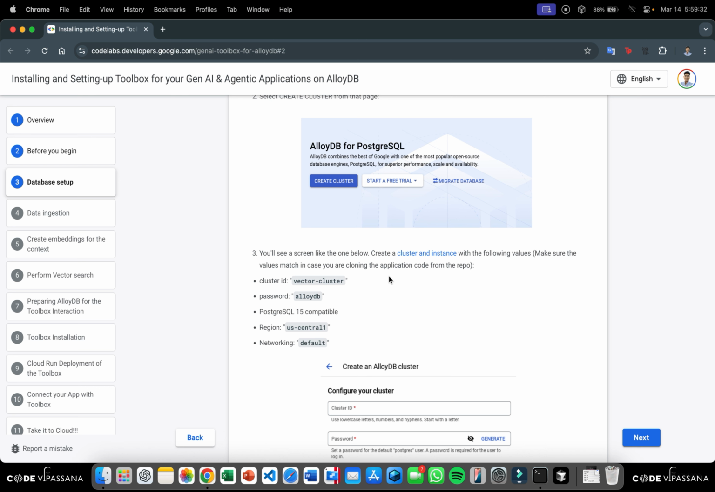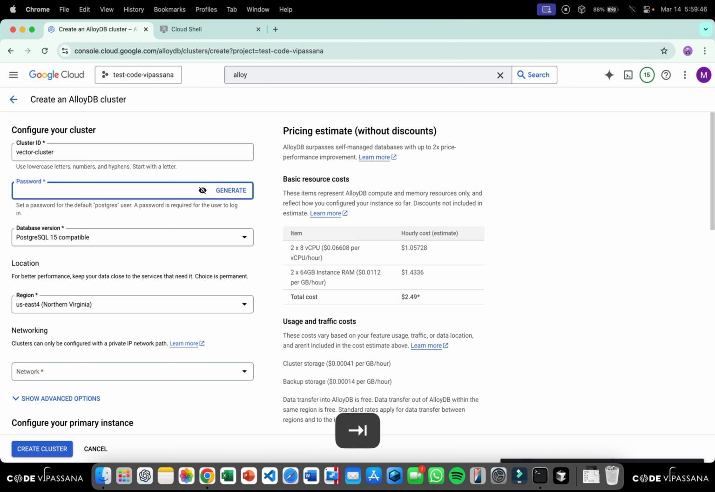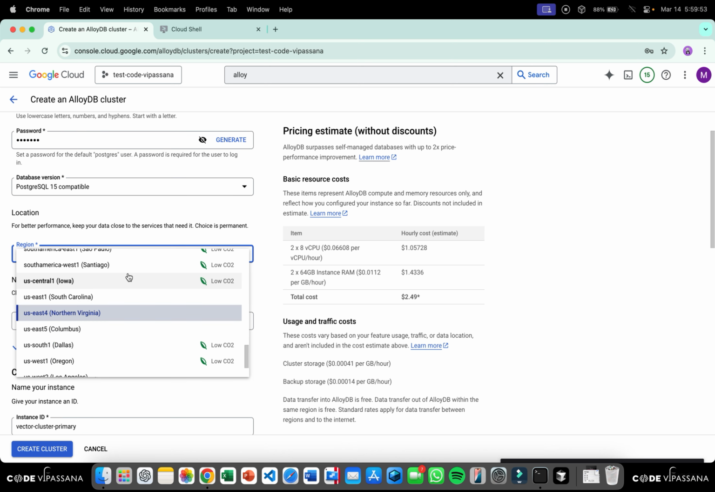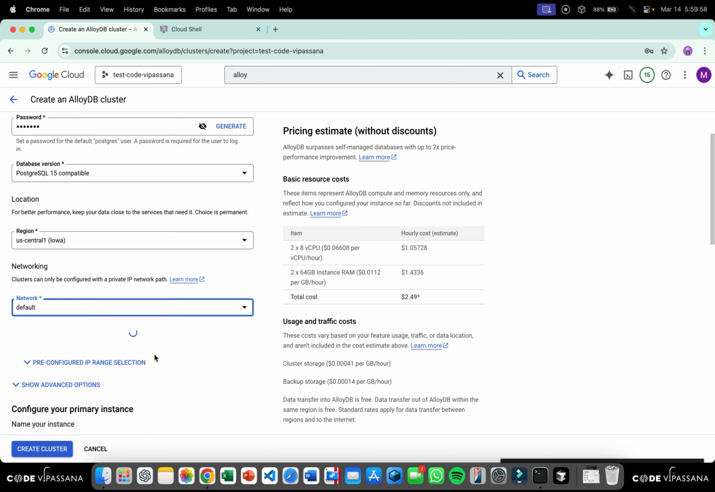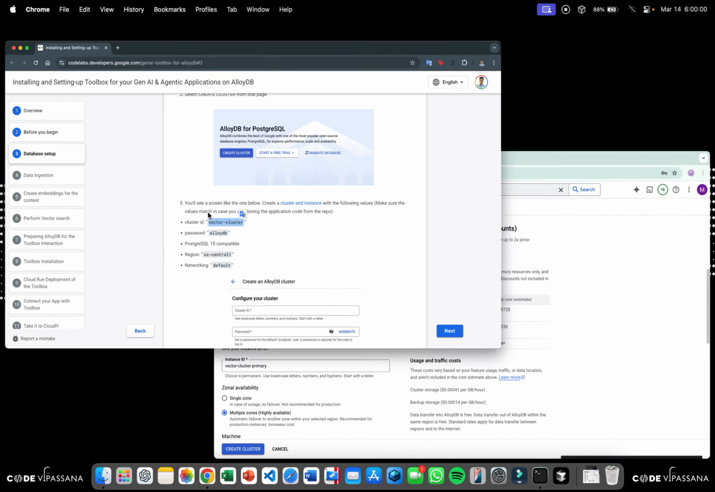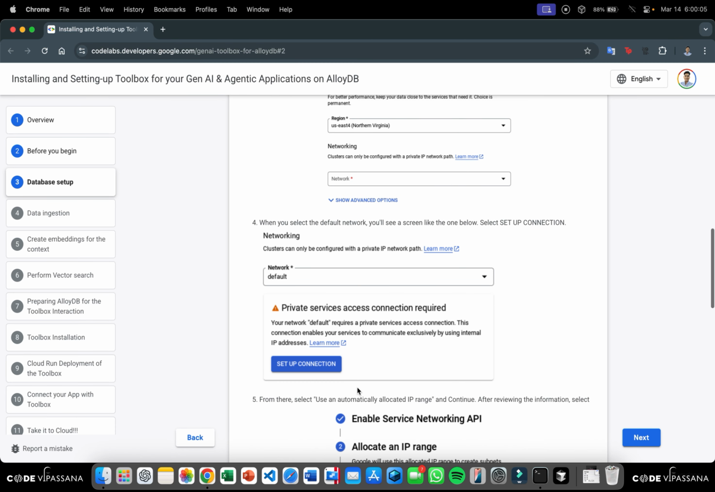We have been given multiple things to configure, like the cluster ID, password, the compatibility, etc. Let's copy and make this cluster accordingly. The cluster ID should be vector-cluster, so that is what we'll be using. The password should be AlloyDB. The database version has to be Postgres 15 compatible. The region has to be us-central1, Iowa. The networking can be left on default. As you can see, we have everything like this.